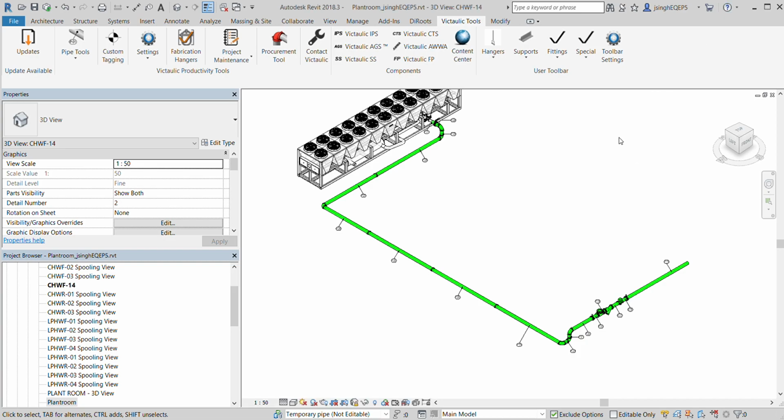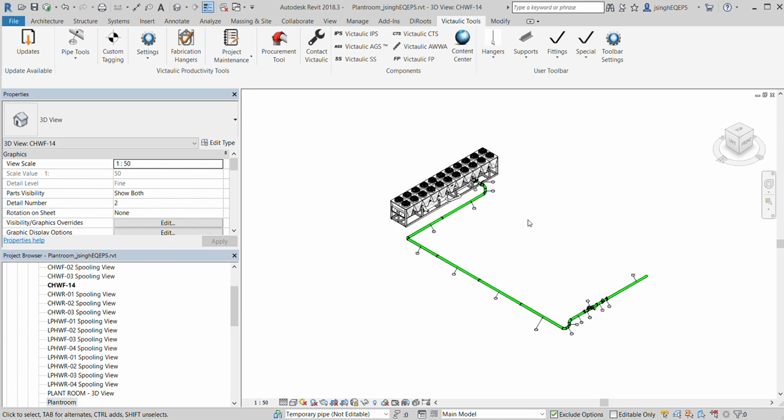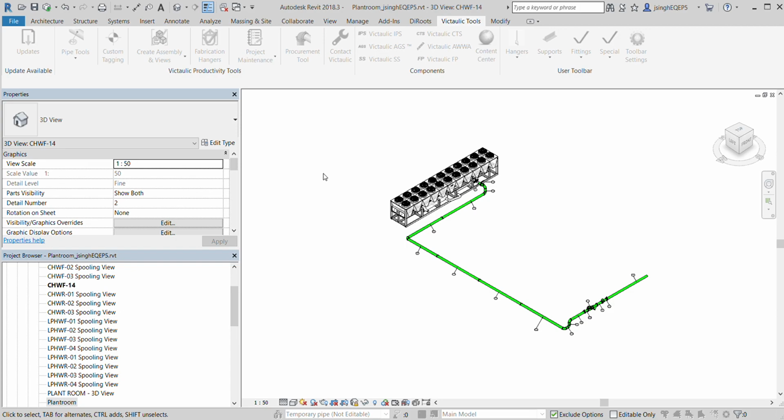So now let's go to the shop drawing. So now what I will do is I will again go in. Now create assembly and views. Assembly I have already created, so now we have to create the views. So now CHW flow 14 is already detailed. That means we have already created the drawing. Now CHWR, which I just did, hasn't been detailed, so I have to take this one.